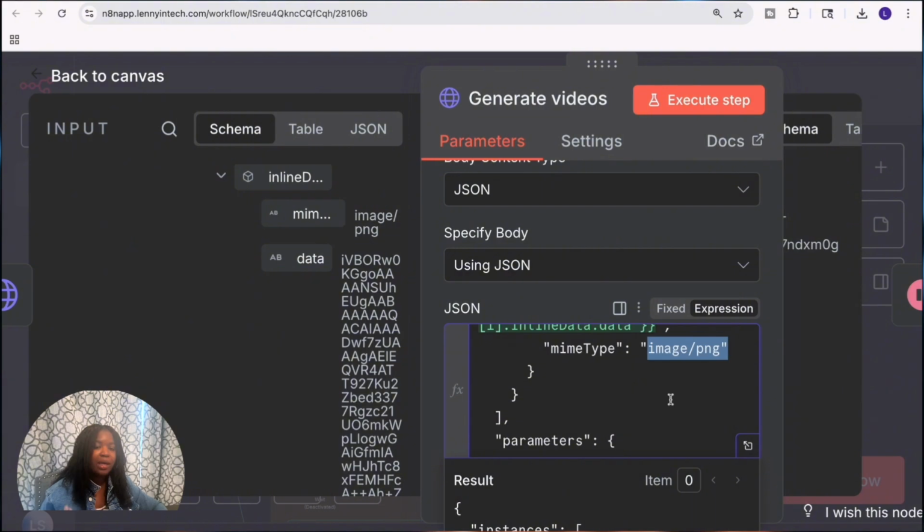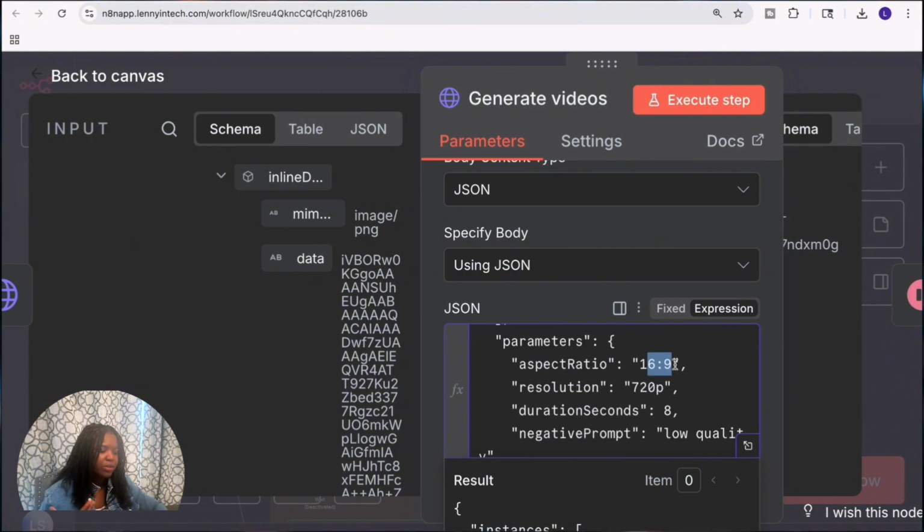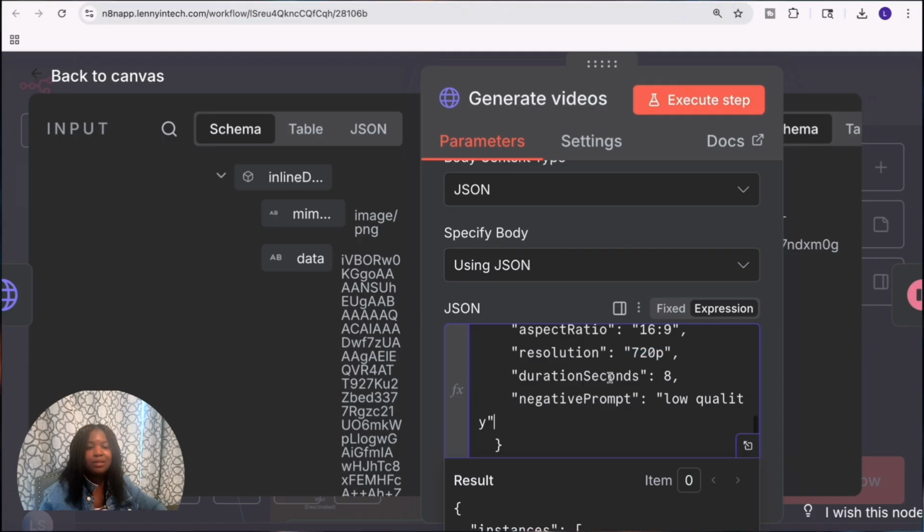Aspect ratio, I kept it at 16:9. Resolution is 720. You can make it 1080, but I find that making it 1080 slowed down my workflow a bit, which is why I switched back to 720. But if you really want to be on YouTube and you want to be competitive, then you may want to go with 1080 as well. Now duration is 8 seconds. I'm using the free version of Veo, so I only get 8 seconds. In terms of the negative prompt, I just say I don't want any low quality videos.